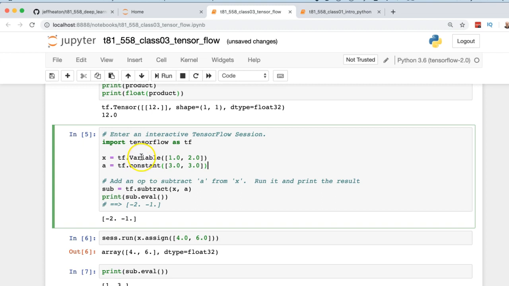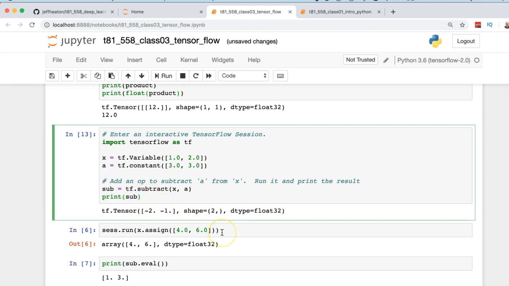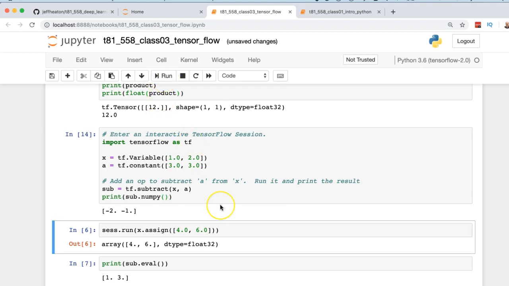So we're defining that same, before they were both constants, now it's a variable and a constant, and we're going to perform a subtraction. So again, we're just going to print it out. And if we run this now, we get that tensor. And if you want it to look just like the old one that I had before, you can do numpy, and it'll return it as a numpy object.